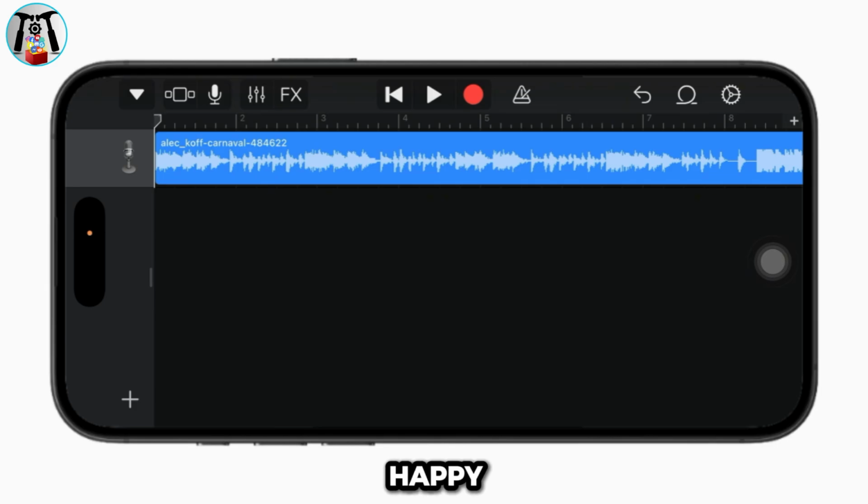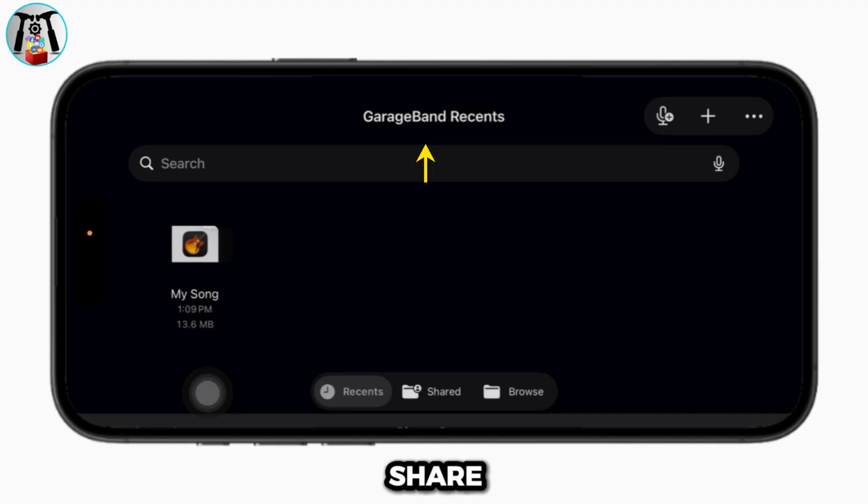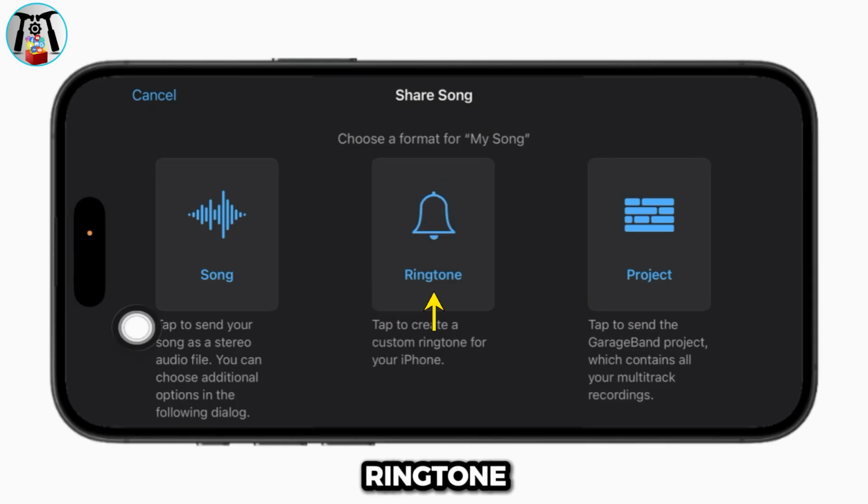You can adjust the start and end point so it plays exactly how you want when someone calls you. When you're happy with the editing, click on this drop down, click on My Songs. Now press and hold on the My Song file, click on Share. Click on the option Ringtone.